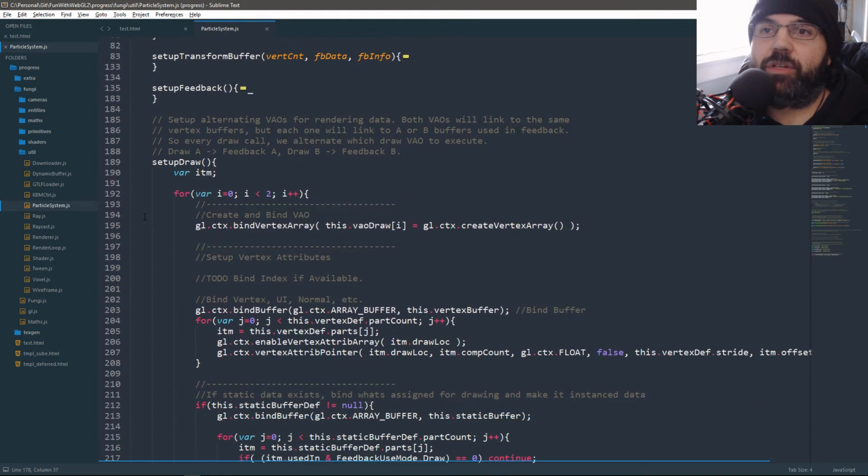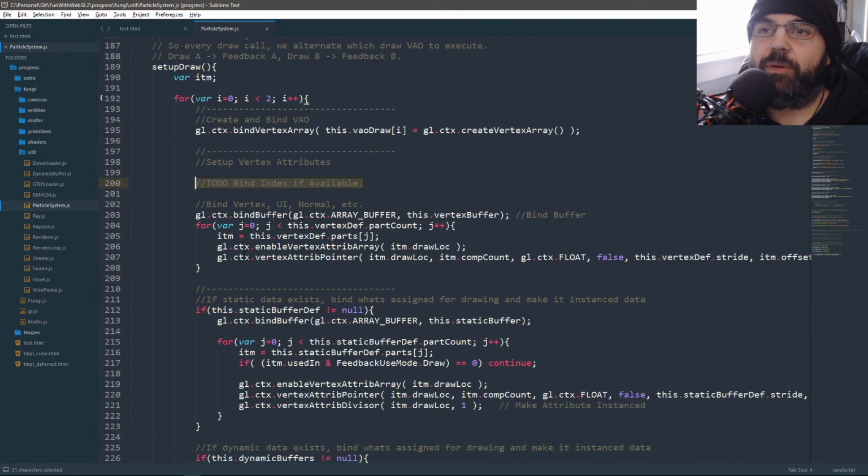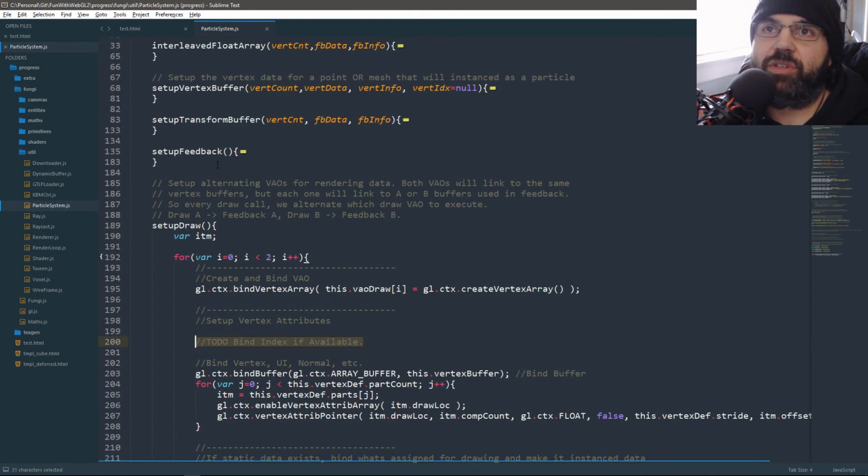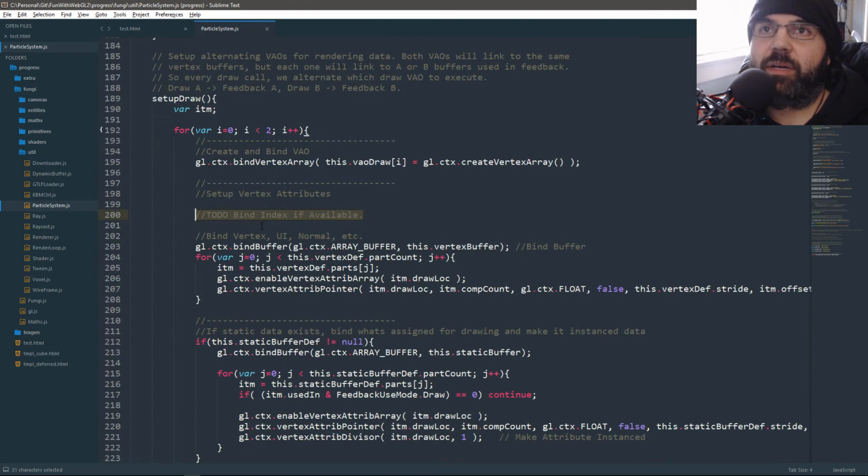And then our setup draw. I have a to-do, because I haven't done index yet, like to create a quad. So this is incomplete, but overall does what we need for this video. It's the same thing as our draw feedback, except it just defines our drawing VAO.